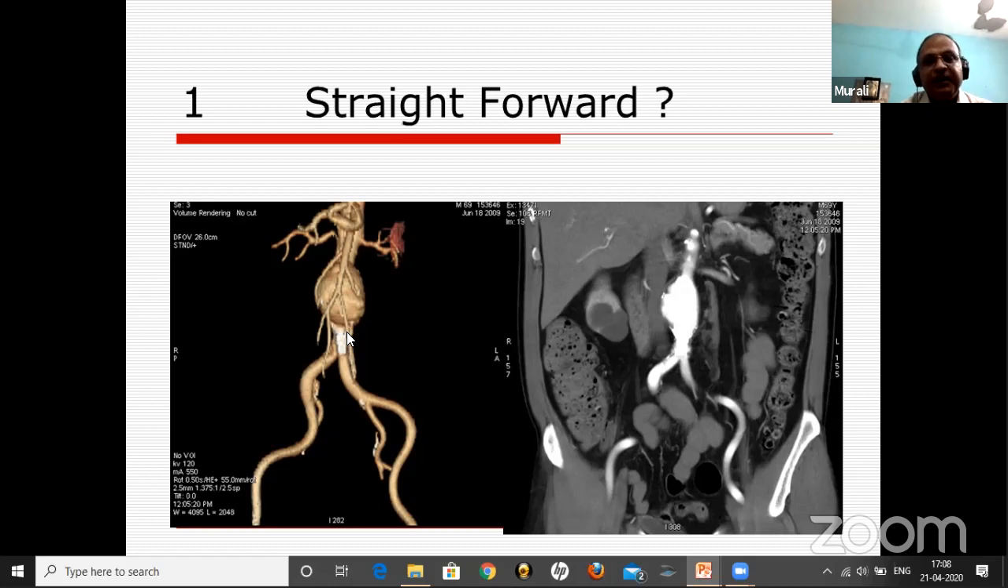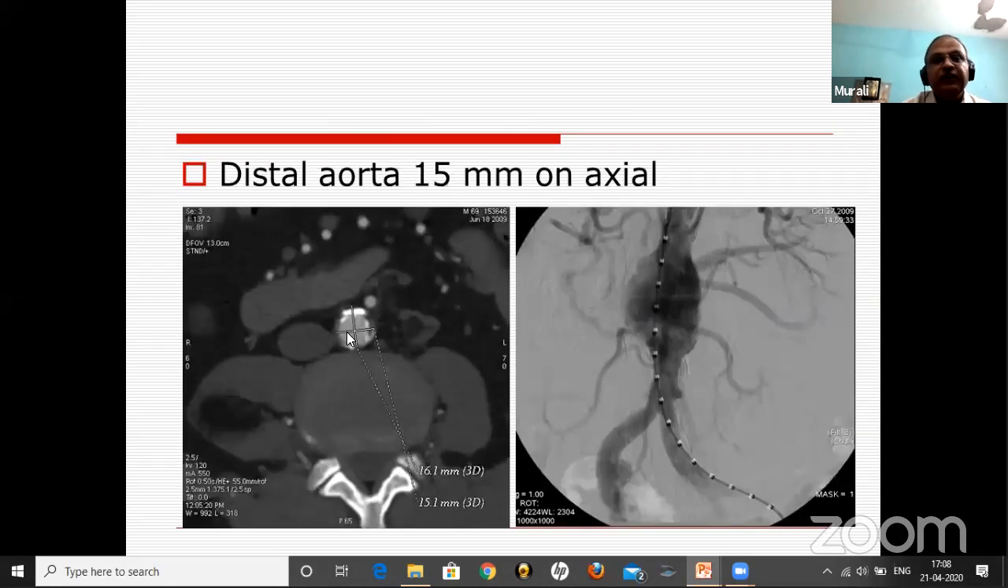Yes, on a visual appearance, everything looks okay. Don't believe the pictures. You do the measurement yourself. You can see here, when you do the measurement, the distal aorta is only 15 millimeters. If you want both the limbs to open, you need at least 18 millimeters of distal aorta. If it is less than 18, if you are going to open, you will definitely get into trouble.